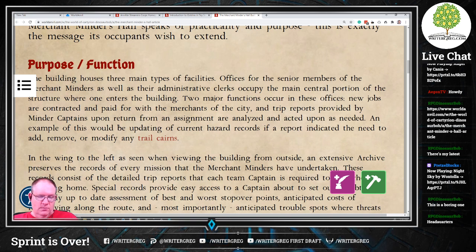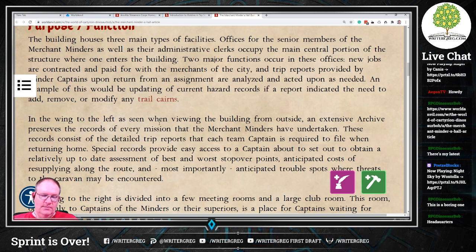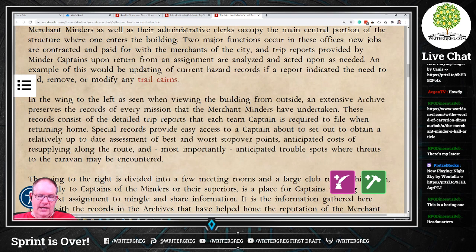An example of this would be updating of current hazard records if a record indicated the need to add, remove, or modify any trail cairns. I do like those trail cairns. In the wing to the left, as soon as seen when viewing the building from outside, an extensive archive preserves the records of every mission that the merchant minders have undertaken. These records consist of the detailed trip reports that each team captain is required to file when returning home. Special records provide easy access to a captain about to set out to obtain a relatively up-to-date assessment of best and worst stopover points, anticipated costs of resupplying along the route, and, most importantly, anticipated trouble spots where threats to the caravan may be encountered.